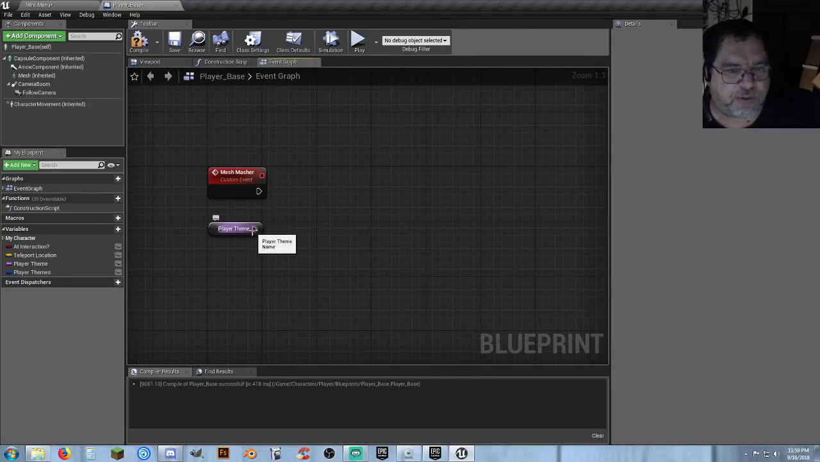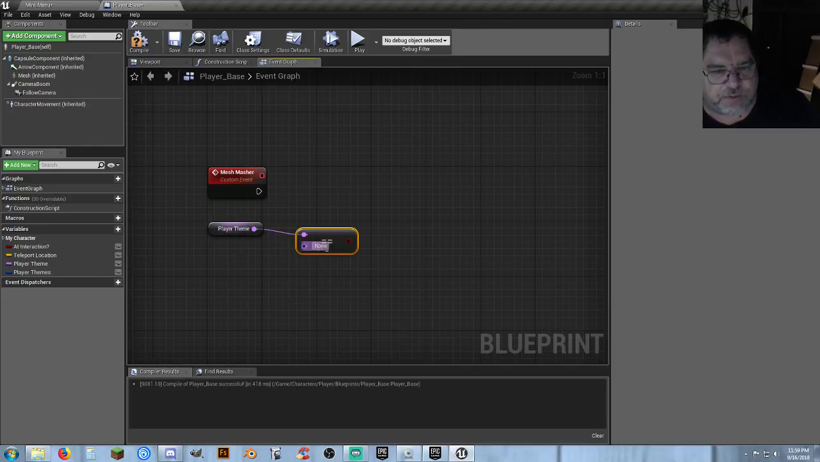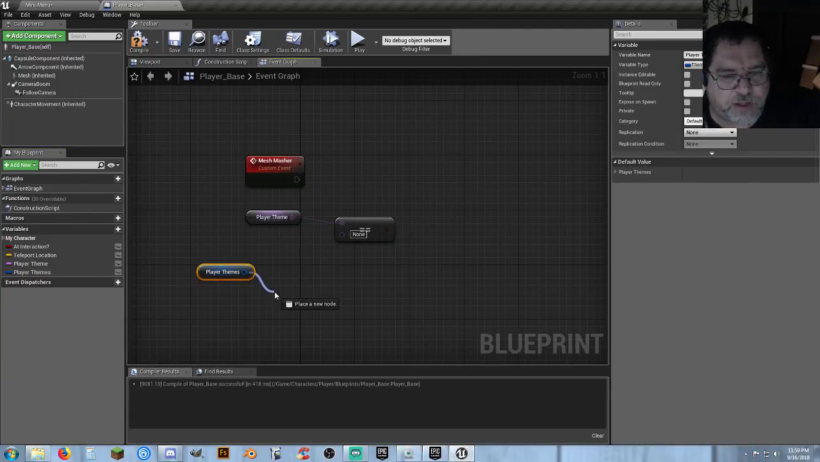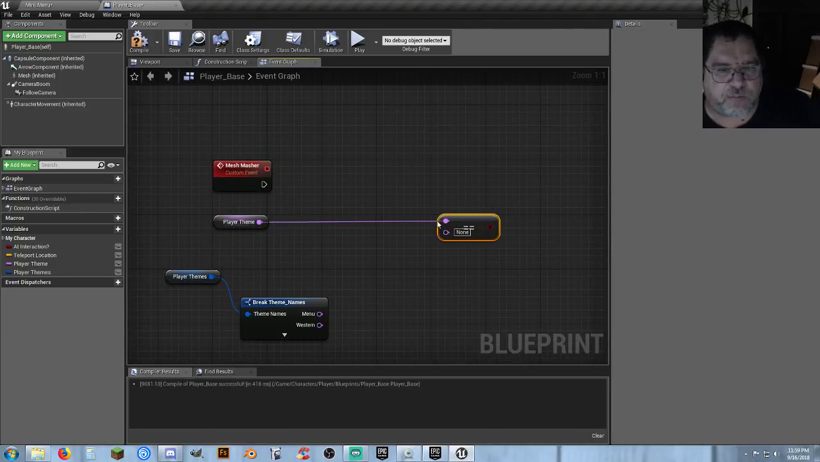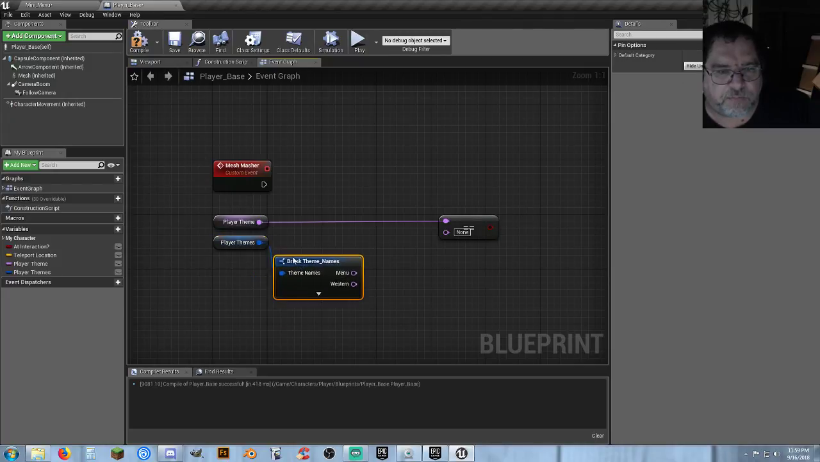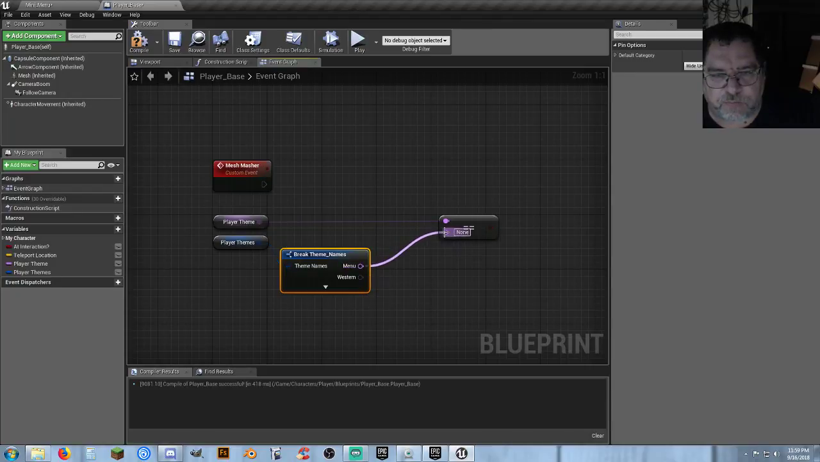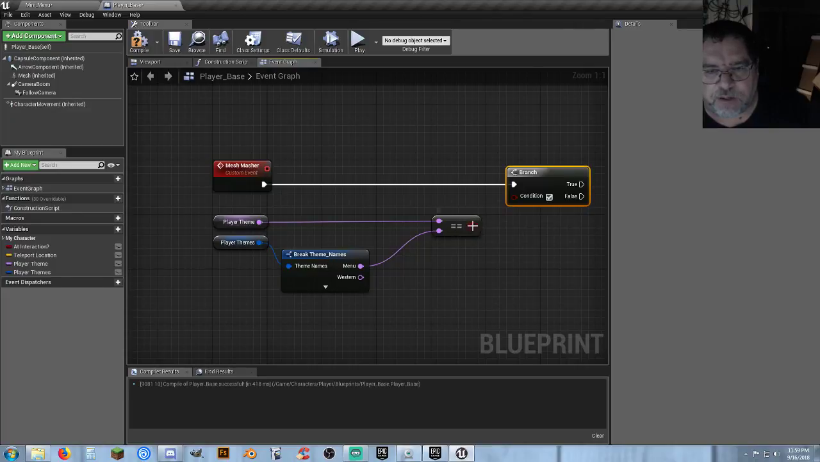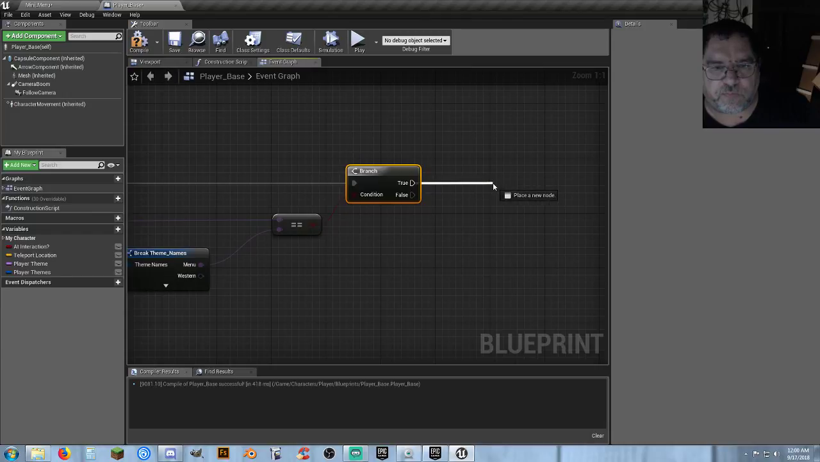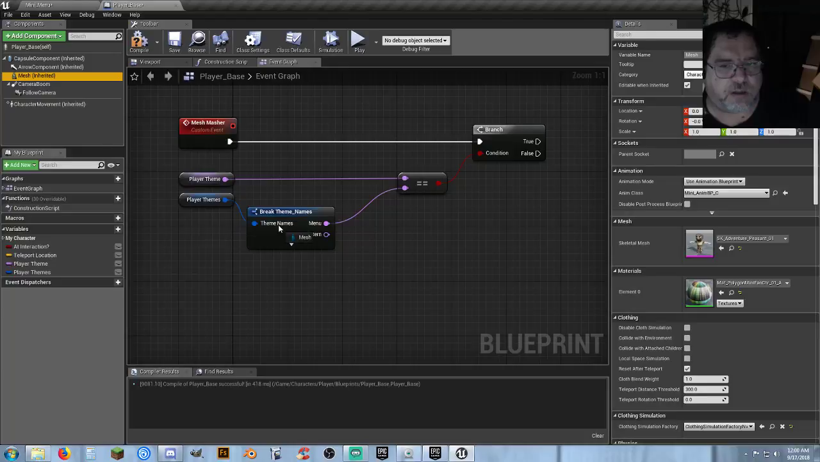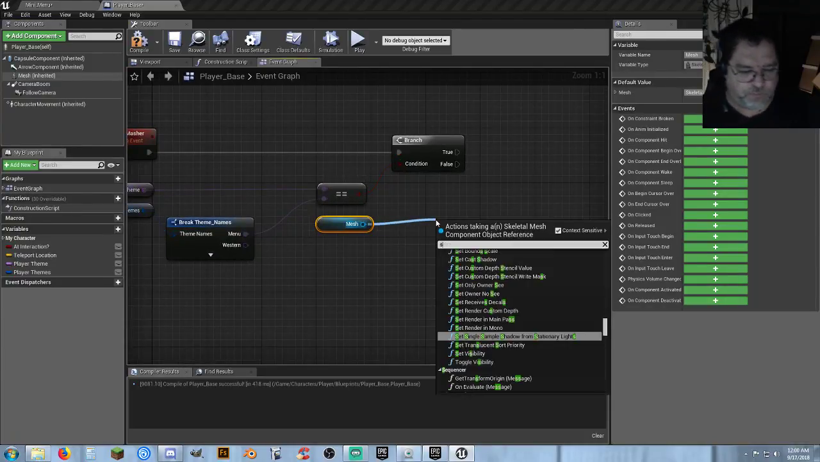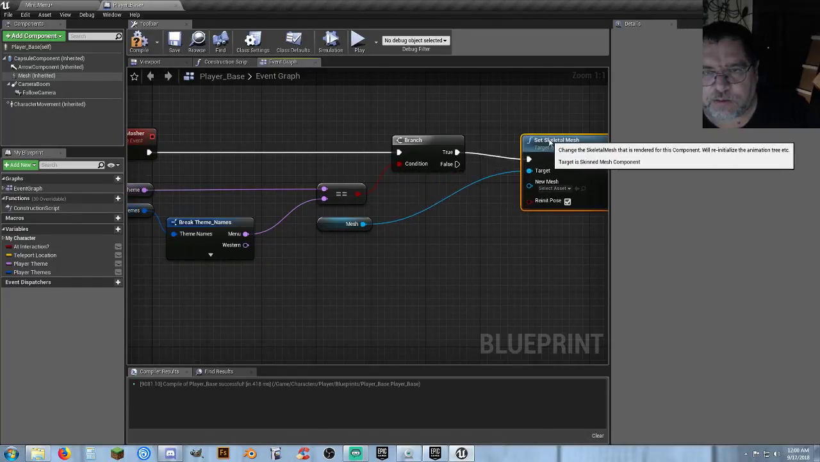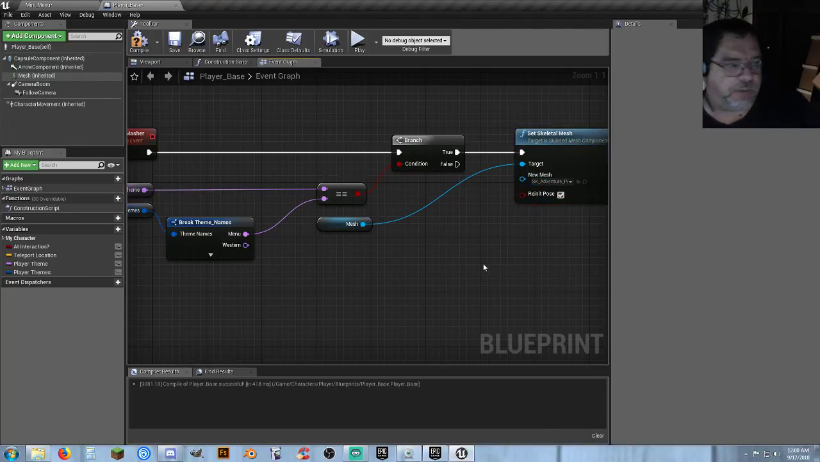So player theme, it's going to get a reference to the player theme, and if the player theme is equal to, and I want to get something here, so the player theme, I'm going to get it here, and then I'm going to break it so that I get my references here. So I'm going to move that over there, and I'm going to move this to here. So if it is equal to menu, and then I want to put a branch node in, connect that up right here. If it is equal to menu, then I want to get a reference to my mesh here, and I want to set skeletal mesh, and I want to set it to peasant, and I'm only choosing peasant because it's top of the list.